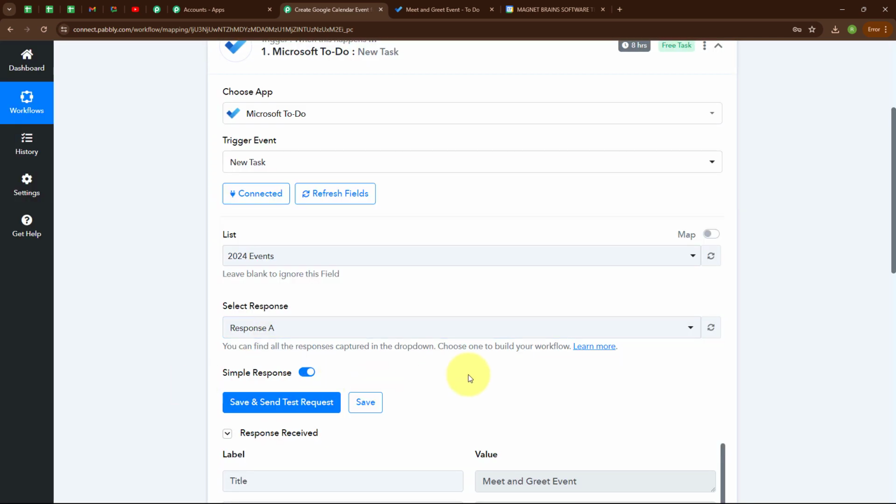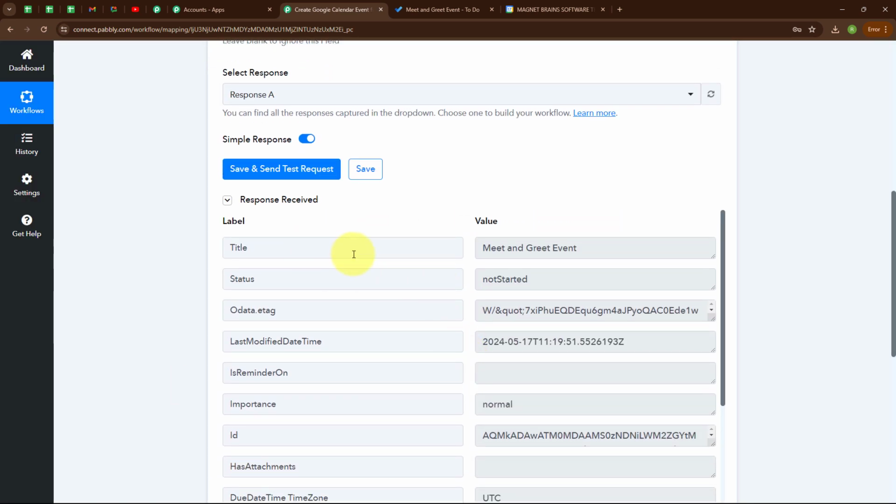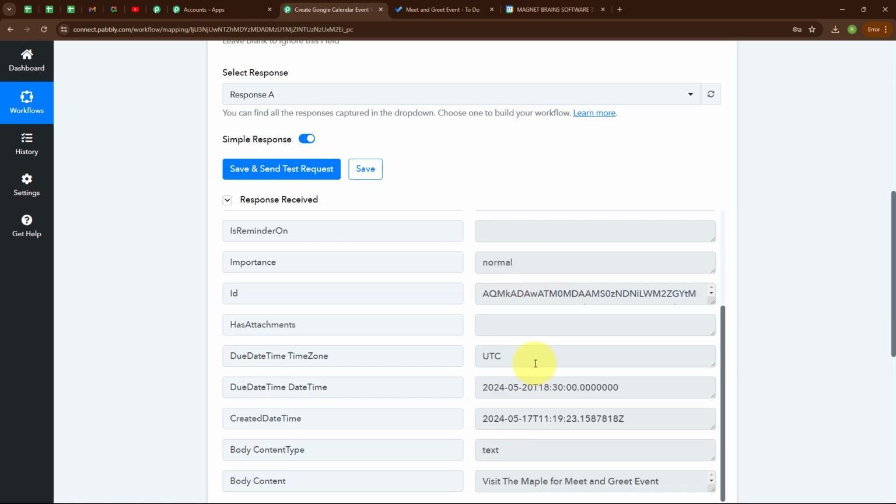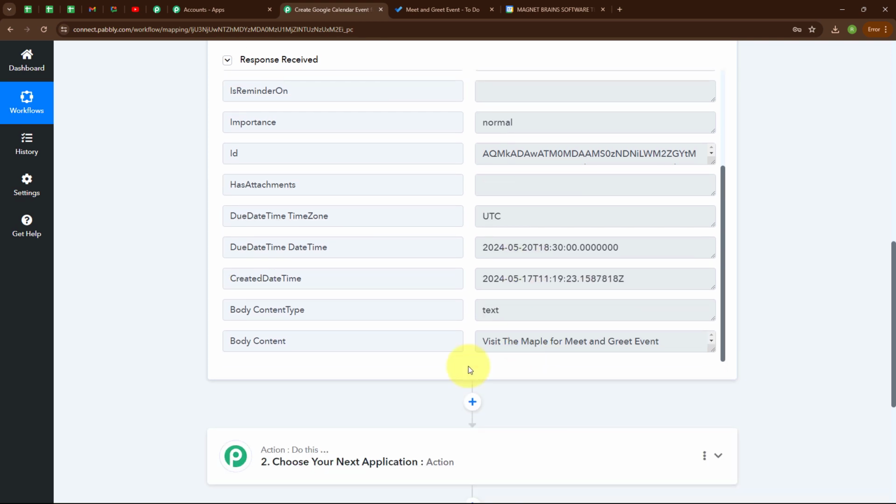And here you can see we have received a successful response where we have received the title as meet and greet event. Also we have received the ID, due date, time zone, due date, date, time, created date, time, and body content such as visit the Maple for meet and greet event. So here we have received the due date time in a different format. So here before creating an event in our Google Calendar, we are going to format this due date with the help of date time formatter with Pabbly.